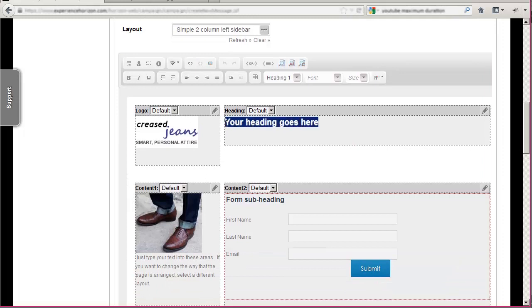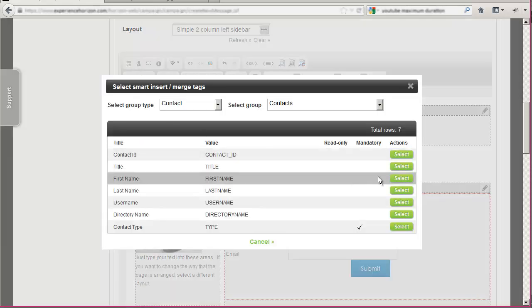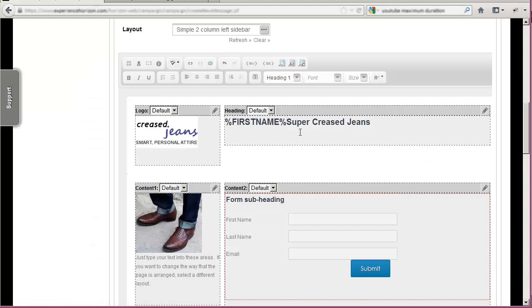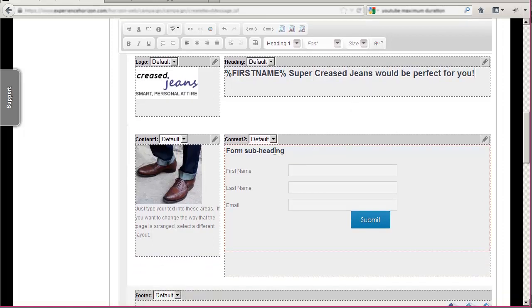So again here, and what we could do is, because this landing page is one that's going to be seen by people who've clicked through from the email, maybe I could personalize it with their name, let's say, just to optimize maybe the conversion rate. So something like, Justin, Super Creased Jeans would be perfect for you. Okay, so we've got the form here.